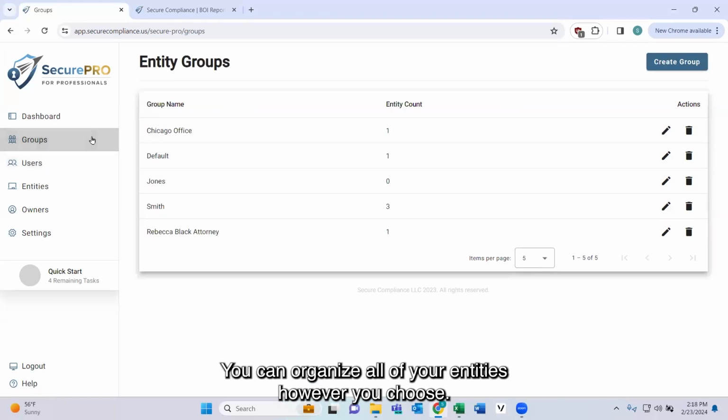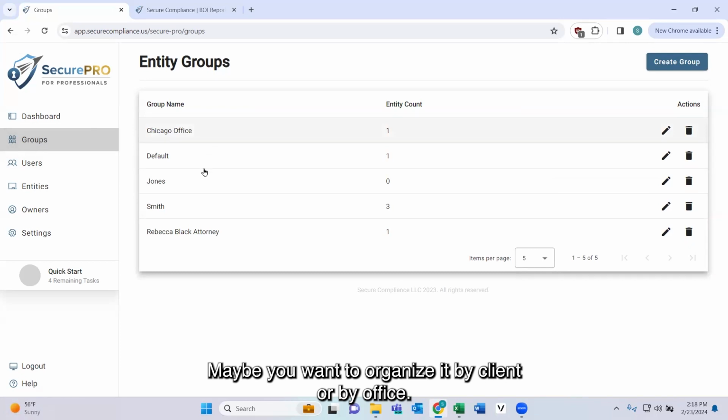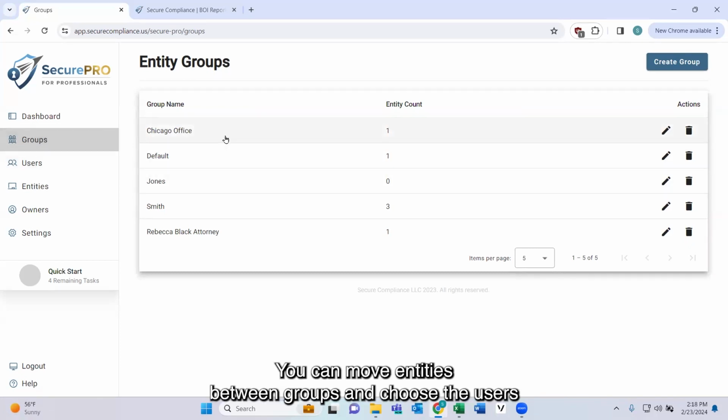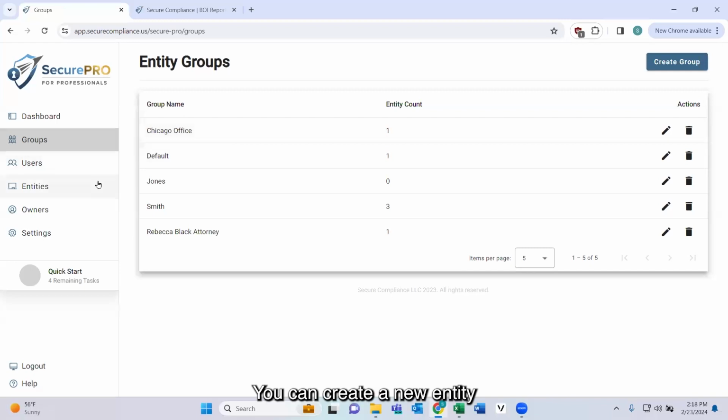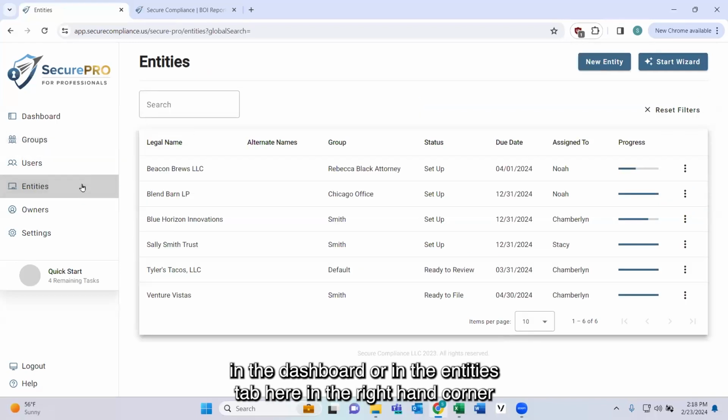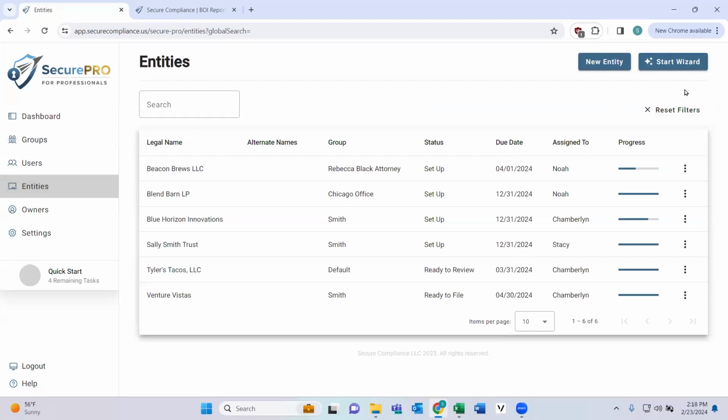In groups, you can organize all of your entities however you choose. Maybe you want to organize it by client or by office. You can move entities between groups and choose the users that can see that group, including its entities and owners. You can create a new entity in the dashboard or in the Entities tab here in the right-hand corner.